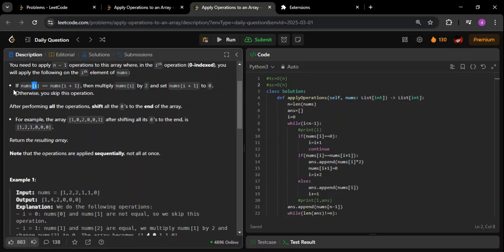After that, once you have done this operation from 0 to n minus 2, let's say this is the result. After applying all the operations, there are some zeros in between. What you have to ensure is that all the zeros are moved towards the end, towards the right-hand side. So this is going to be the final output: all the zeros that were appearing are moved towards the right. If there are no zeros, you don't have to do anything, but if there are zeros, you have to move them to the right. This is how the final output will look, and you have to return this as your answer.